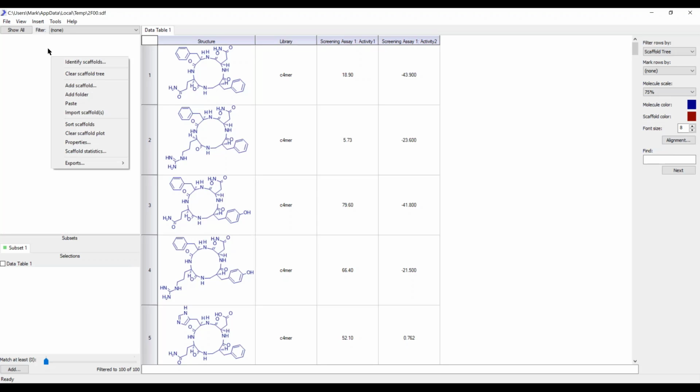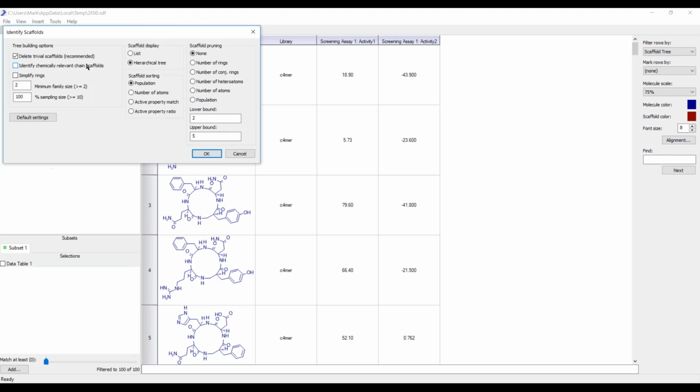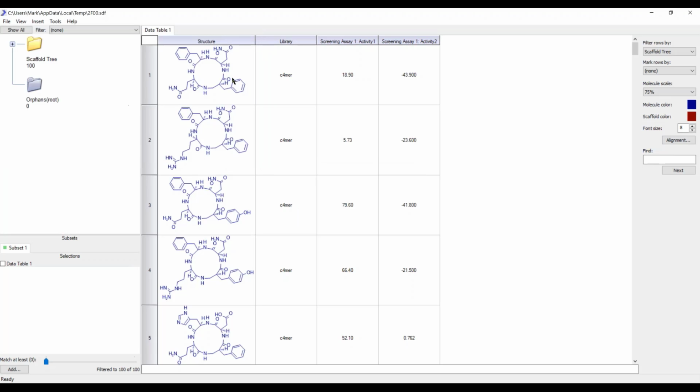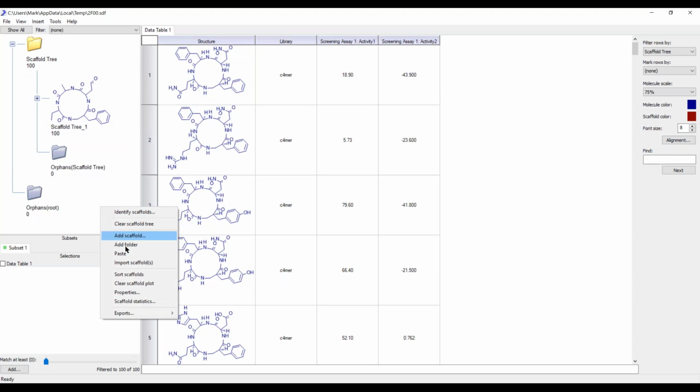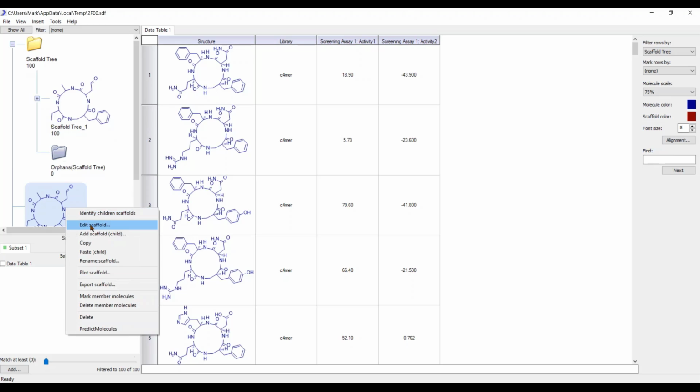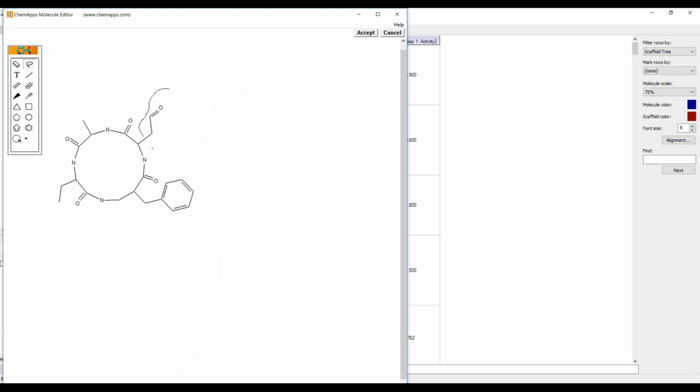You can right-click in the tree space and identify scaffolds, and it will go through all of your cores and find the maximum common substructure for all of the molecules in your database. You could copy this and paste it and then edit this particular scaffold to create a new one, and we can remove all of the side chains from this peptide using a molecular editor such as our ChemApps editor, or you can use any other editor that works on Windows.